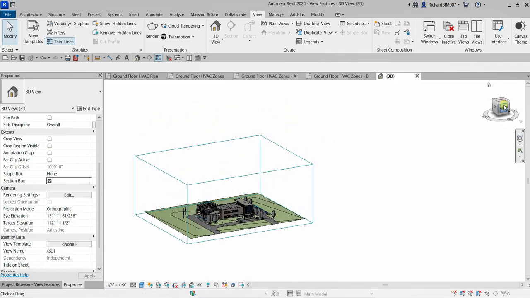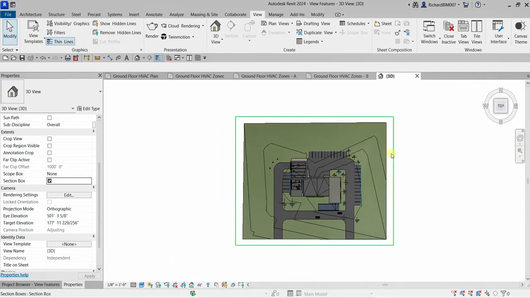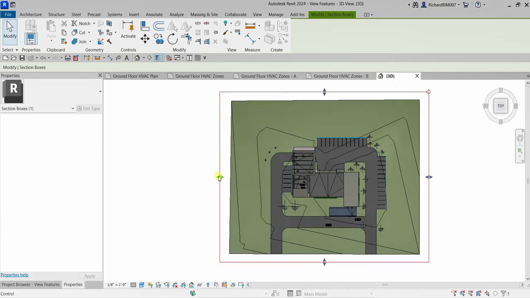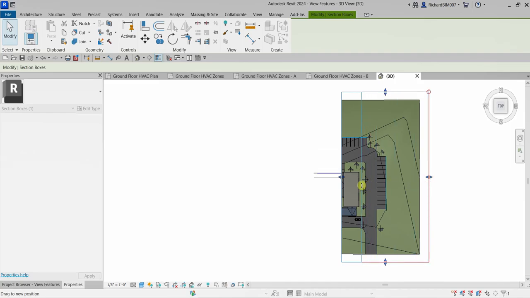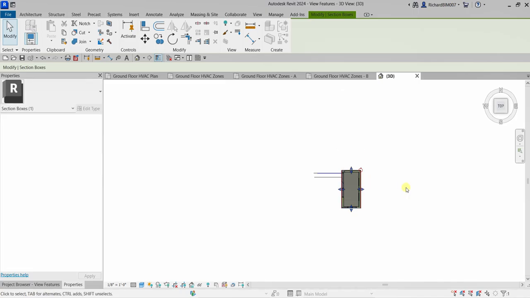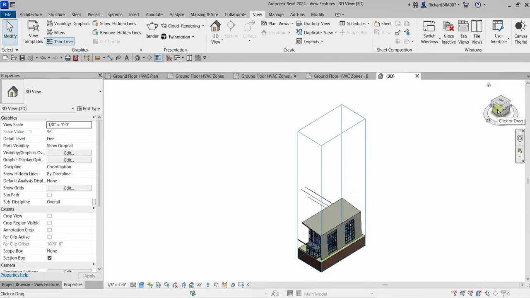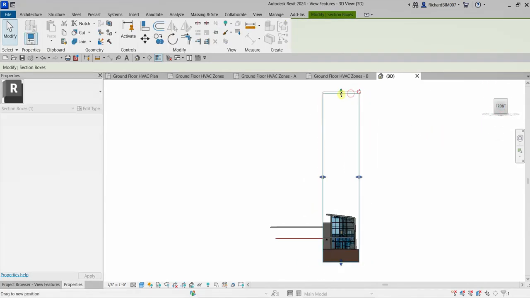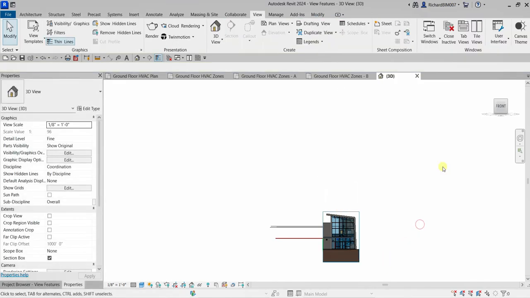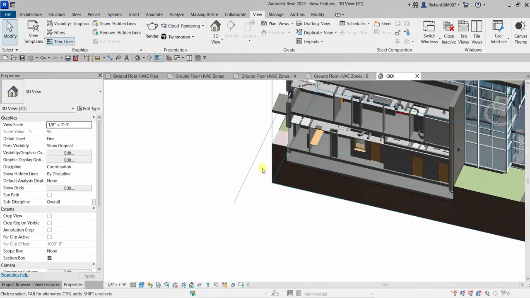So let me go to the top view by clicking the view cube like that, and then I'll click my section box and adjust it, say something like this. Maybe what you can do is also duplicate your 3D view and then just change the name. There you go. So let's go to the front, click that, adjust the crop, and then just click the home view again, and there you go.